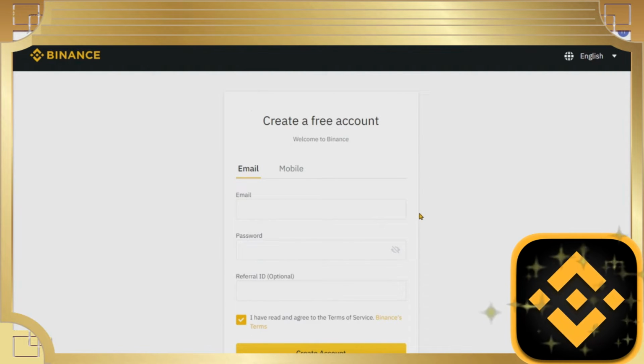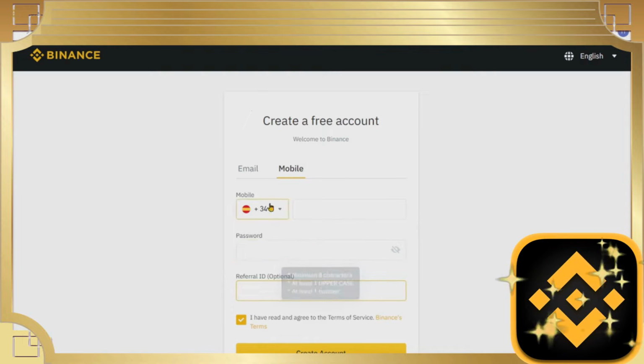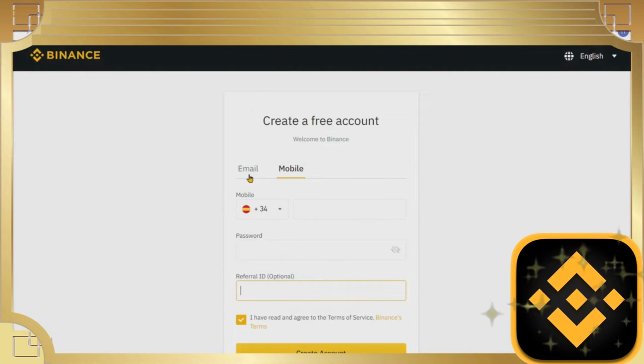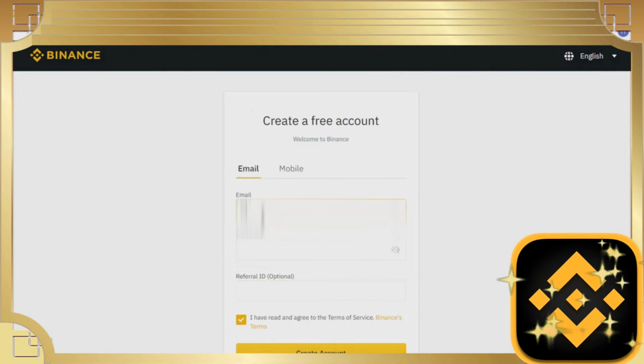So you can register here using your email or your mobile. If email, just type your email and then your password. For mobile, you have to find your country here, then put your mobile number and then your password, but I really recommend email here at Binance. So let's make an account.